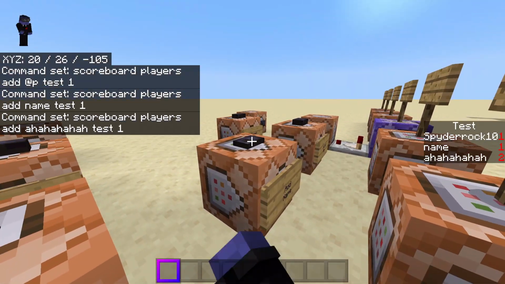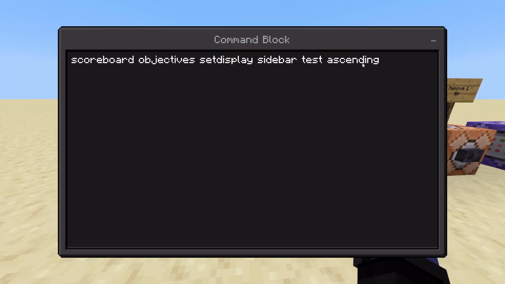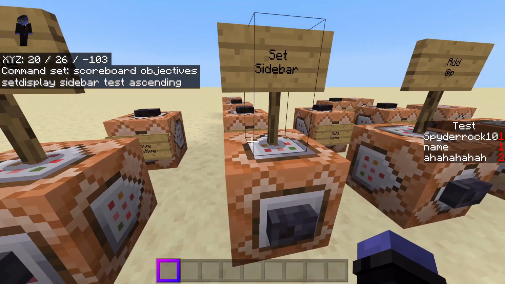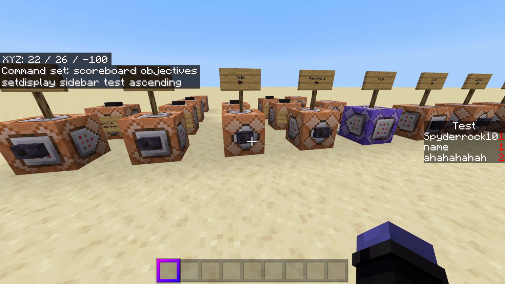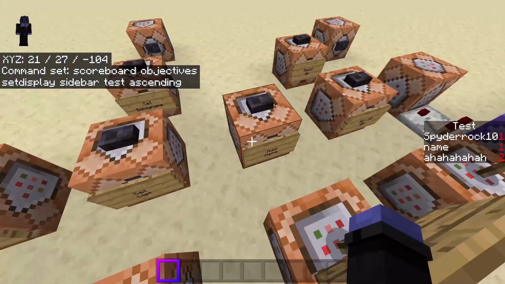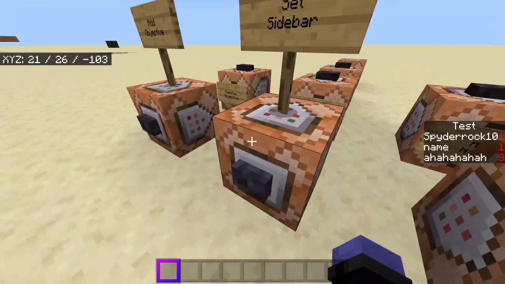And then I can push it one more time, and now has 2 points. As you can see, like I said, since it's ascending, the more points you have, the lower you are. If I set it to descending, it'll go from the highest points to the lowest points. You can really do that however you want, whatever fits your situation. But now has 3 points.